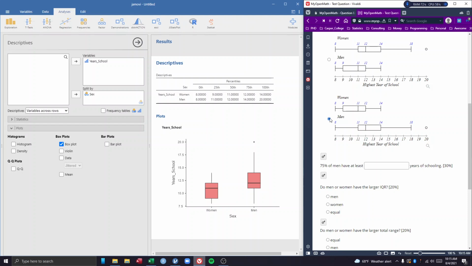And then it says, okay, do men or women have the larger total range? And so we could look at range. Remember, it's the maximum minus the minimum. And if we did that, it would look like men have the bigger range, 20 minus 3 instead of 14 minus 3. But we could also just select range here and give Jamovi a second to update its descriptives for us. And we see that indeed men have a bigger range.